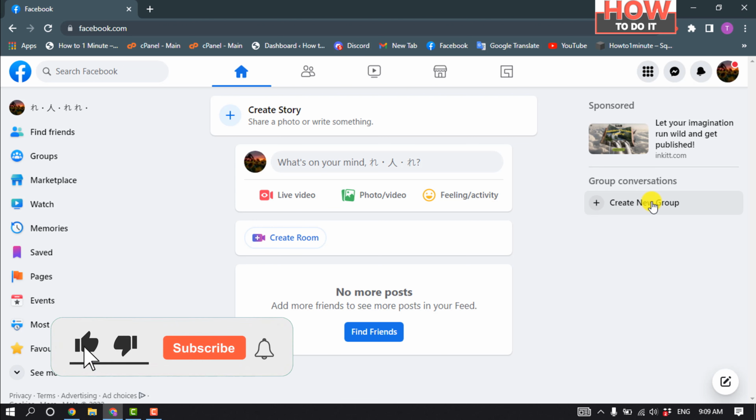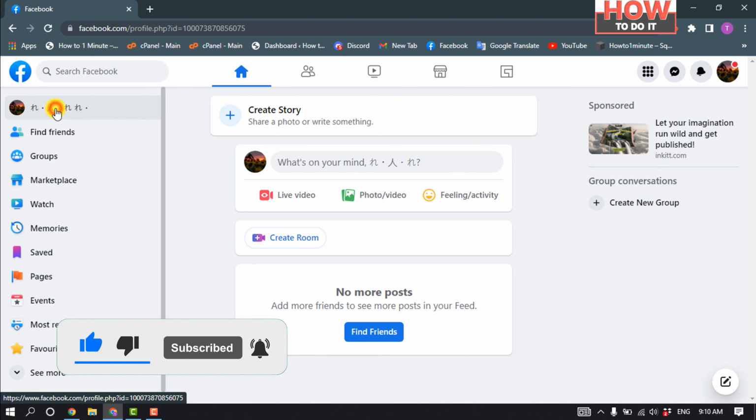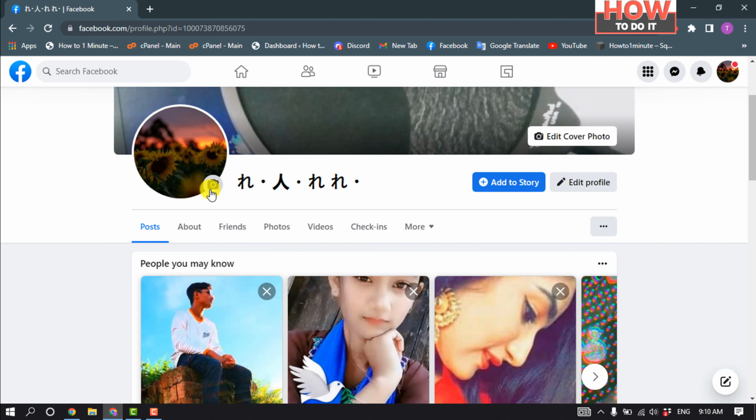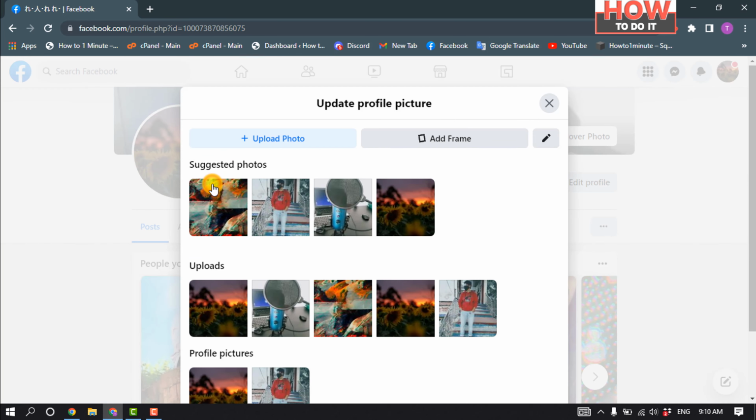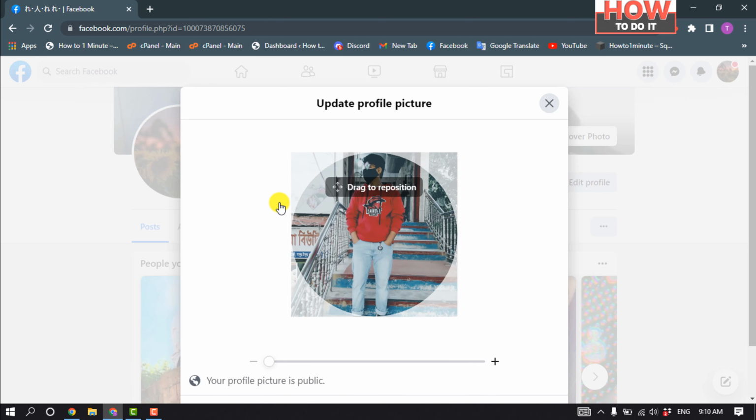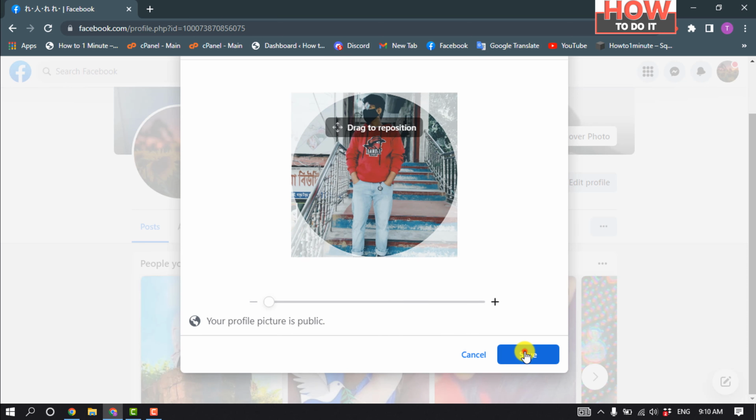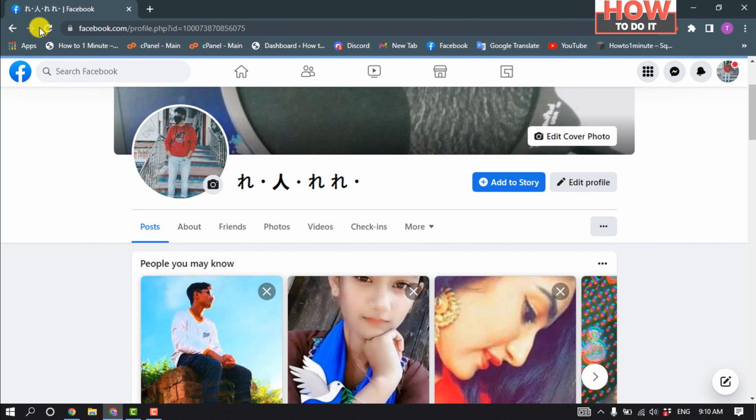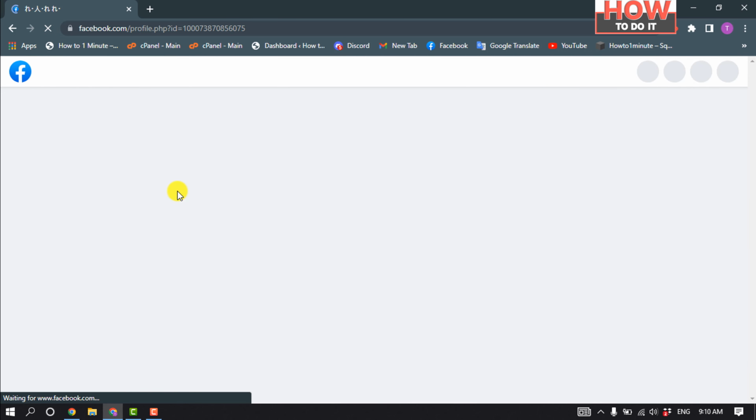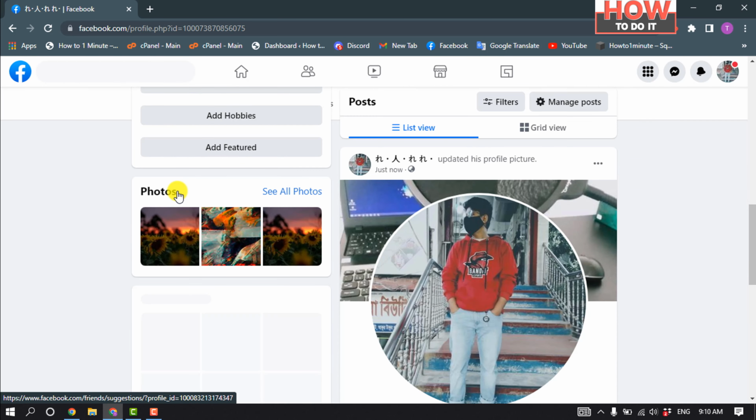So first of all, log into your Facebook account and open your Facebook profile and click on this camera icon. Now you can upload a photo from your computer, but right now I'm gonna select this photo here. Then click on save. Now reload the page as soon as possible. Scroll down and here you will get your updated profile picture.